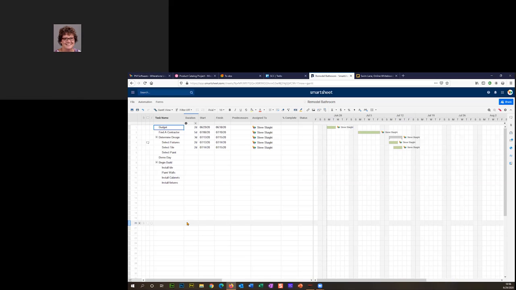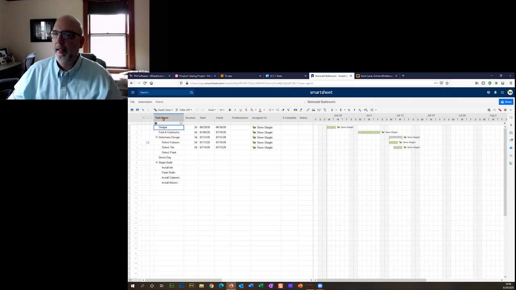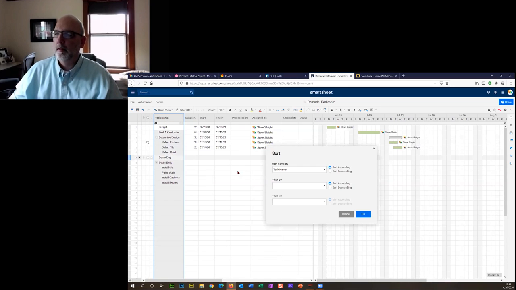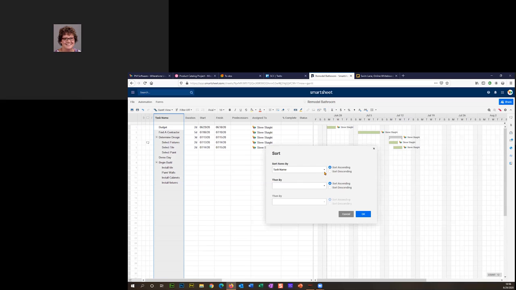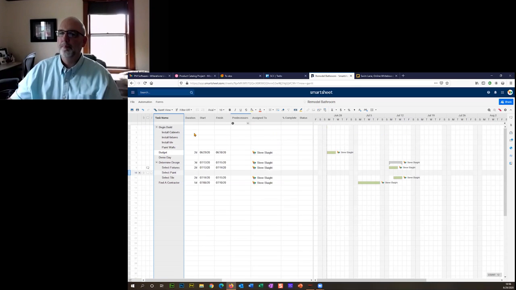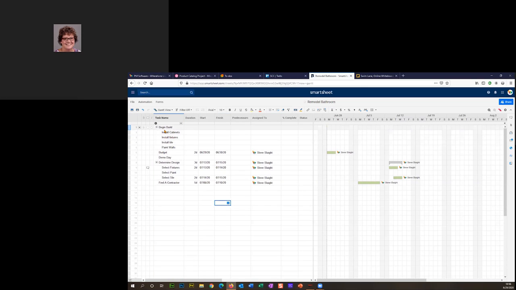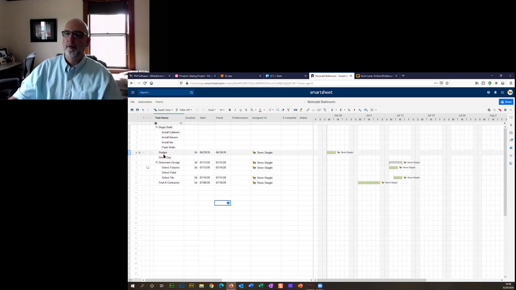Okay. Could you also sort by alphabetical tasks? Yes, I've not done that, but I know there is a sort by task name. Yep, sure enough. Okay, thank you. And it looks like it does the milestones first, and then the subtask second. Okay.